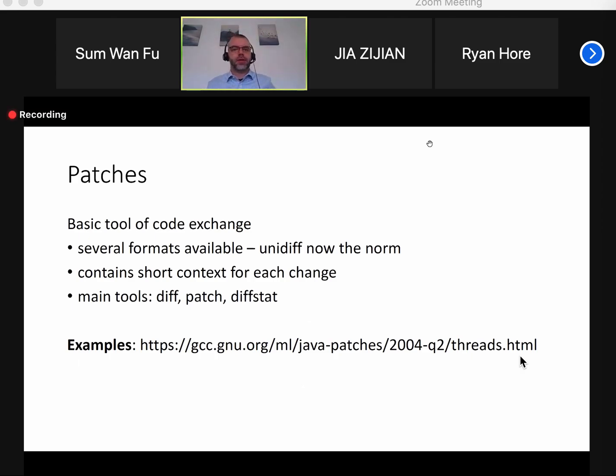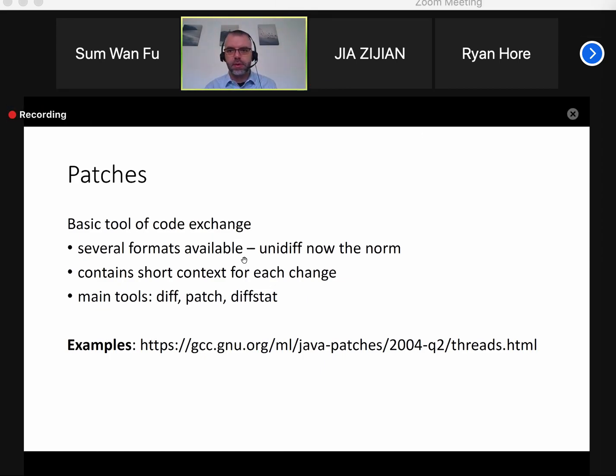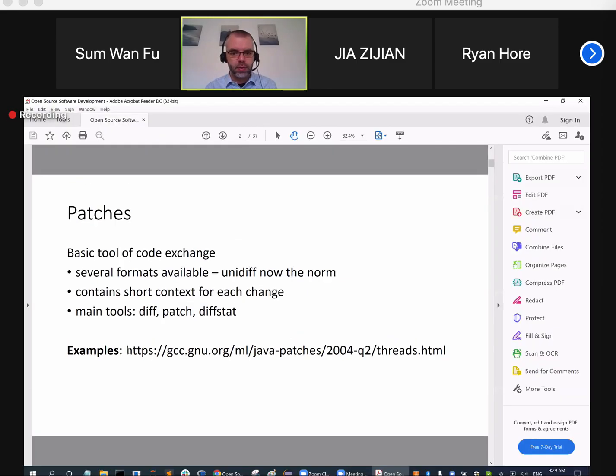Right, patches, basic tool of code exchange, several formats available. They contain a short context for each change, and there are different tools for it. But I think that's actually better to explain if we look at an example. Of course, this link is not clickable at the moment. Just a second, let me open the link.